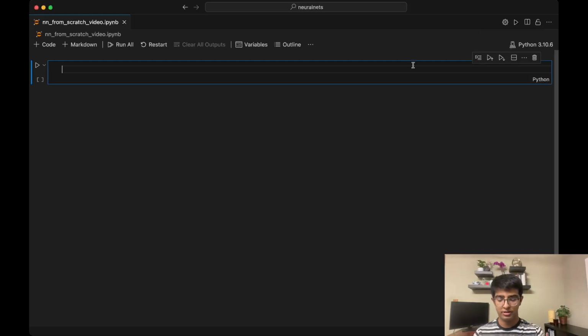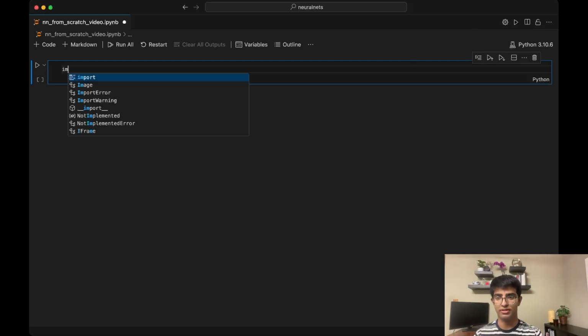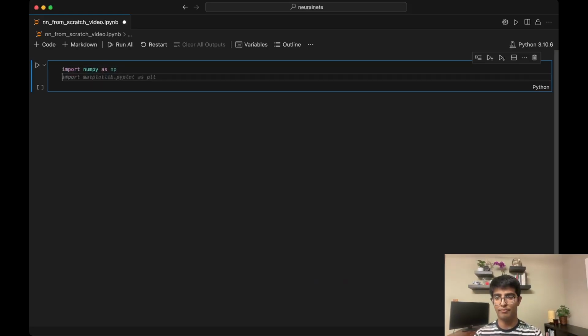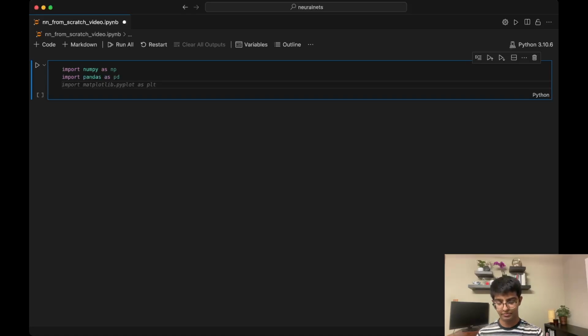So let's get started. The first thing that we're going to want to do is import our libraries. We're going to import NumPy for our mathematical operations. We're going to import pandas. The reason why we're importing pandas is for handling our data as well as splitting it into input and output. It's basically for file handling and data handling. And then we're going to want to import matplotlib pyplot just to plot out some of our results and visualize them.